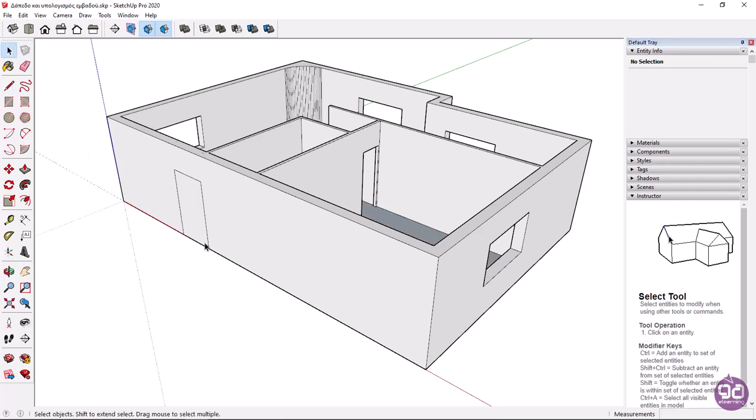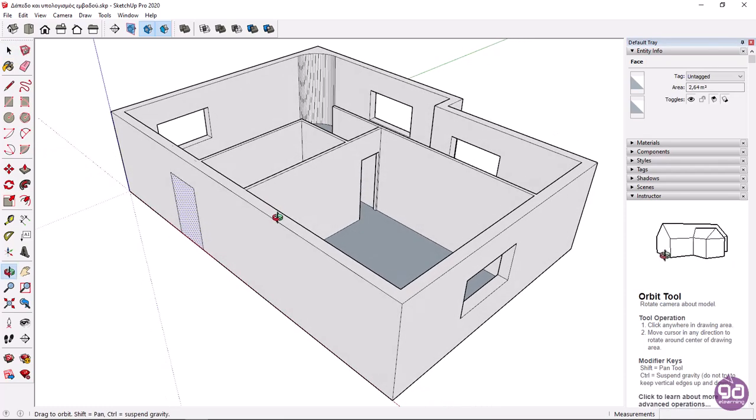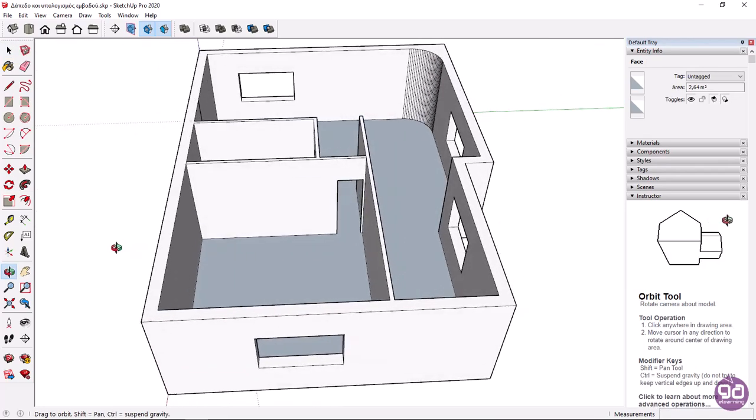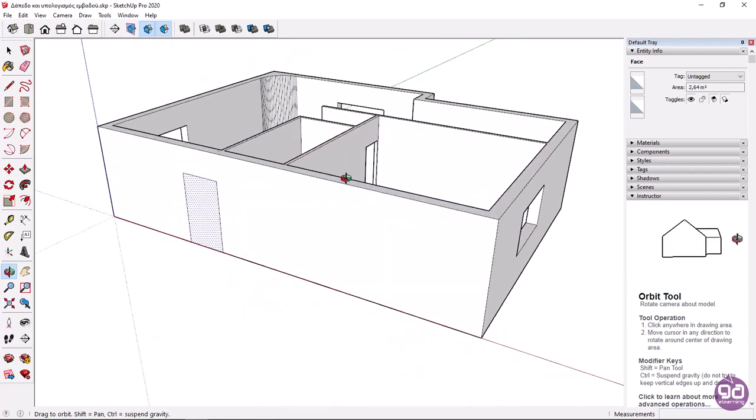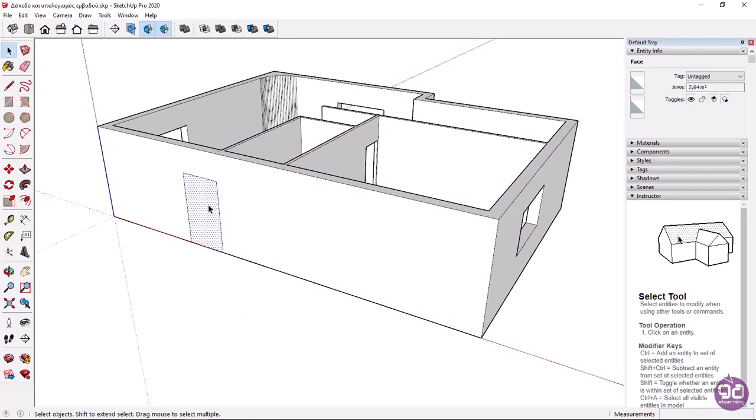Automatically, the door's opening closed. However, if I orbit the scene, I can see that the floor has also been created. To restore the door opening, I will click on the surface to select it and press Delete to remove it.